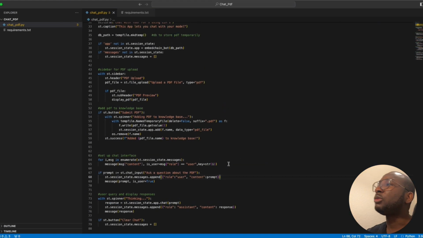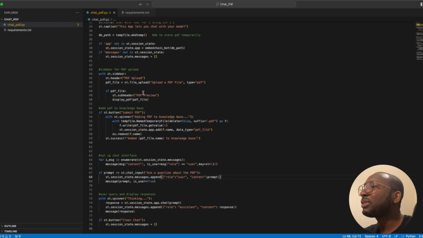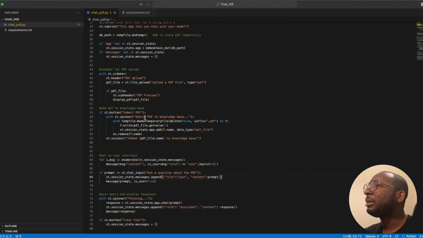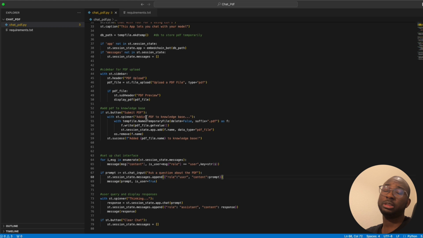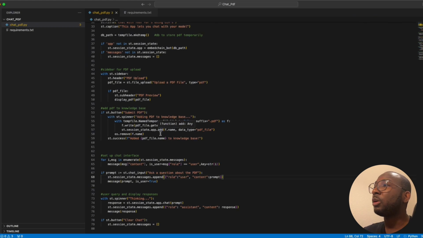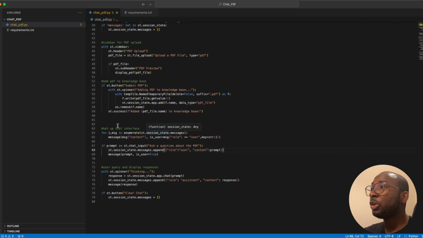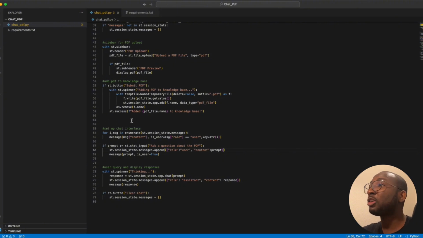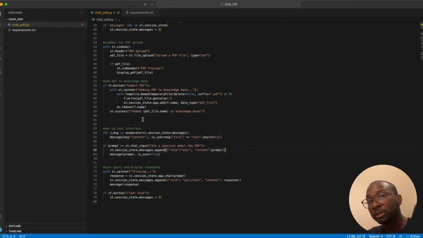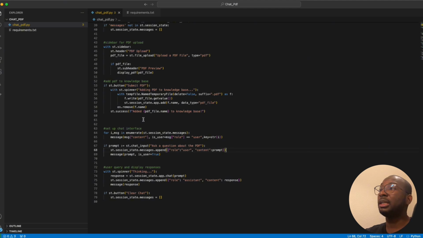So now what I've just done, after creating a sidebar, is add a button where we submit our PDFs. Then our system loads it into this temp file that we already created. When it's done with that, it tells us, okay, I've added this PDF file to our knowledge base, so we have an extra knowledge or context that our model can now work with.